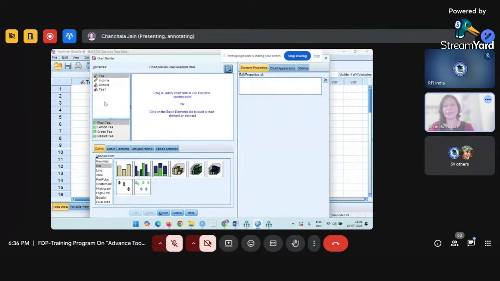There you can see at the very left side, all the variables of your sheet are listed. At the bottom left, you will see the types of graphs which you can draw listed here, right? Suppose I want to show the distribution of the income here, right? So I think the appropriate graph for me will be the histogram.